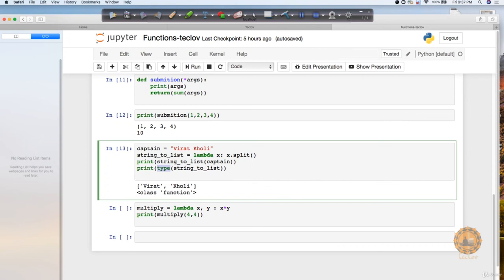Let's see one more example of lambda. Here I'm creating a variable named multiply, and I'm saying lambda, and I'm passing two inputs, x and y. Whatever two inputs you are providing, I'm just going to multiply them up. So in this case, I'm saying multiply 4 comma 4. So it's going to multiply 4 into 4, which is going to be 16. So this is the way you can write your functions.